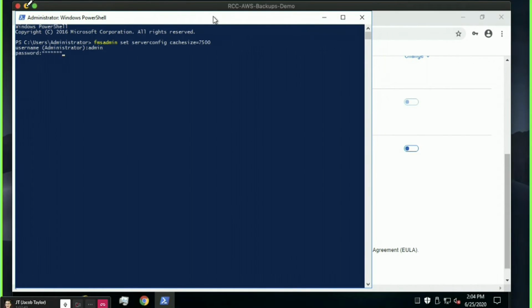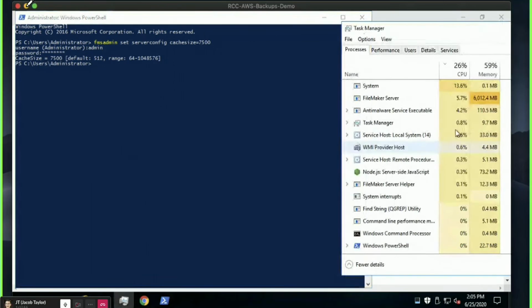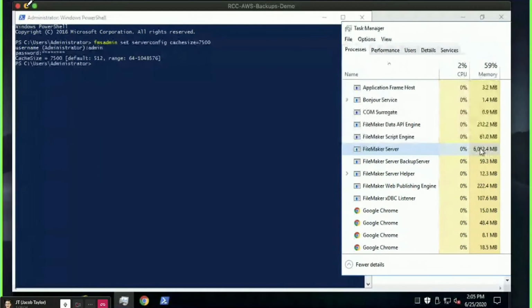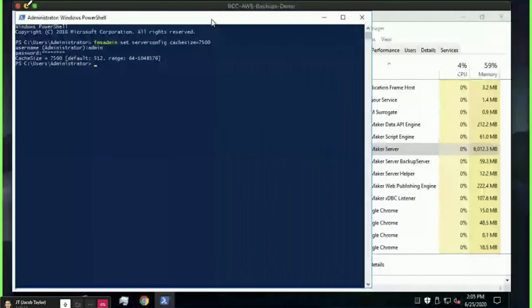I think our password was password. Yes, it was. And so that's it. It's live. You can go back over here and find FileMaker Server. Now it won't go quite to 7,000 immediately, but that's where it'll cap out. It's already jumped up to 6 gigs of RAM used, and it's ready to go. The only database this server has in it is the demo one, so it's not going to help that much.